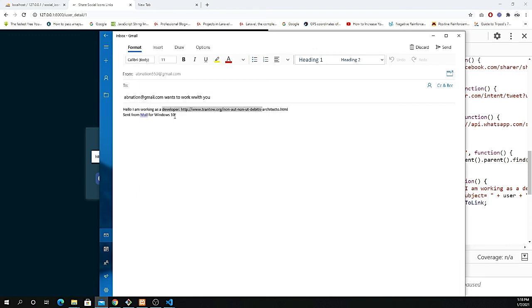So this is basically where the formatted mailToLink works. It also tells you sent from mail, right? Okay, so we are good to go. We passed the subject, and we get the AB Nation from, which is absolutely mine.